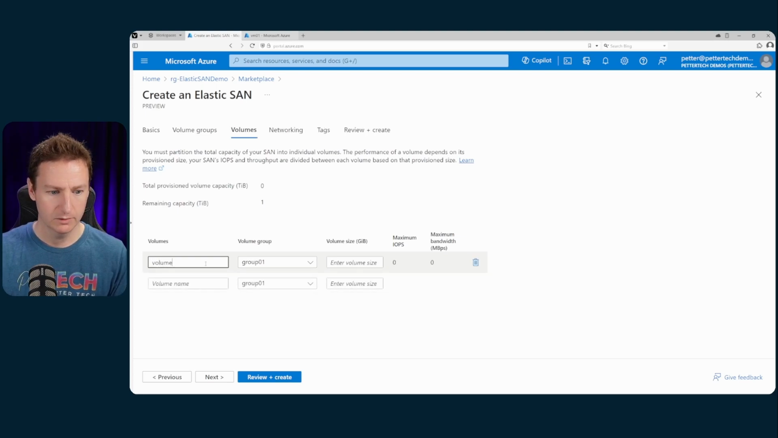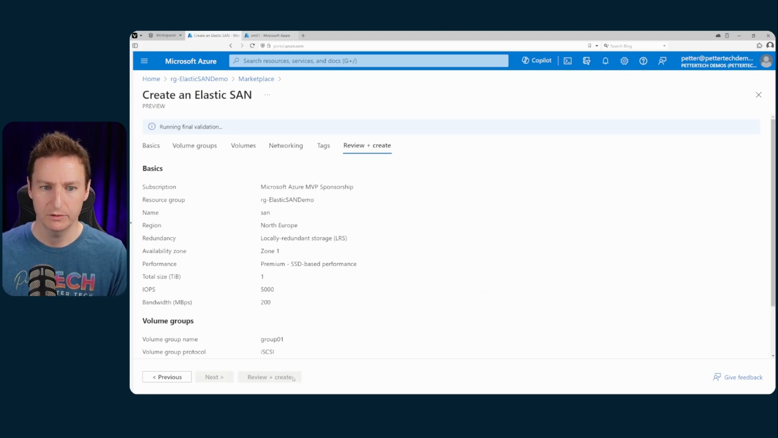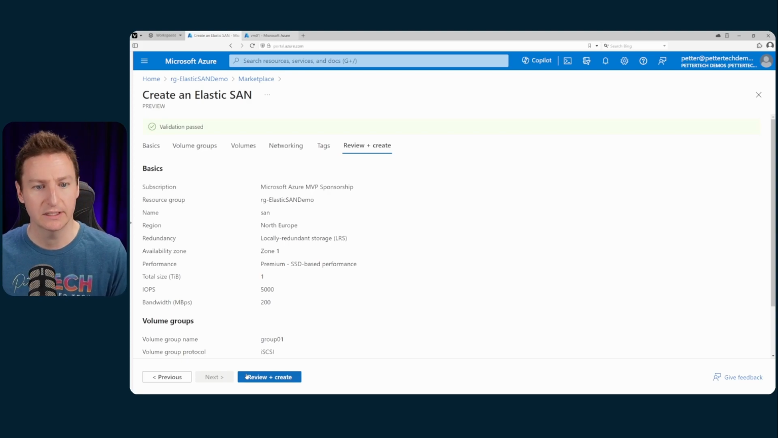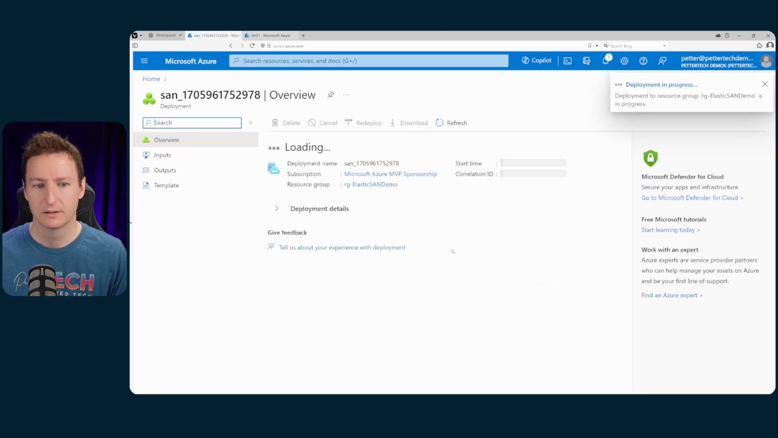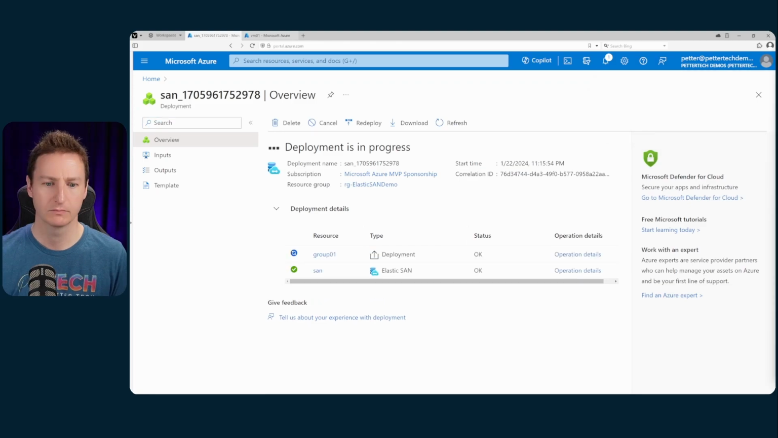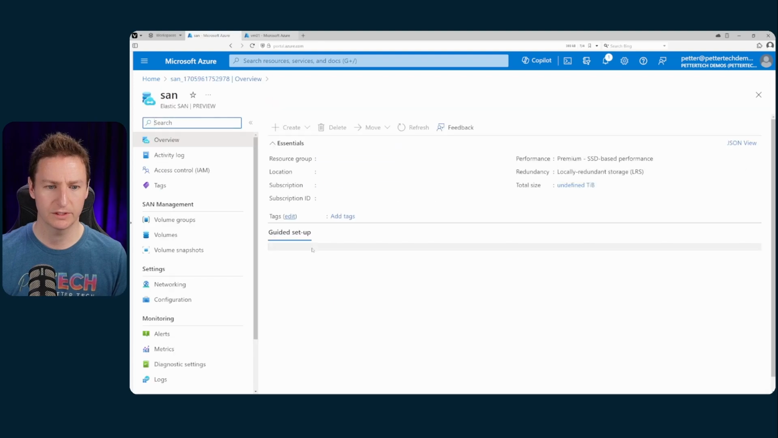Create a volume 1, and this will be at 1 TB of size using all of the available storage on my Elastic SAN. Then I'll hit review and create, because we already visited the networking tab, and then review and create again to actually create the resource. And now that the deployment is complete, let's go to resource.